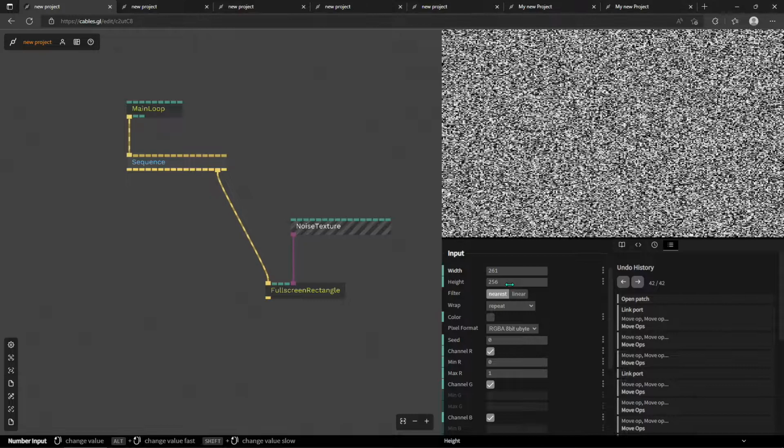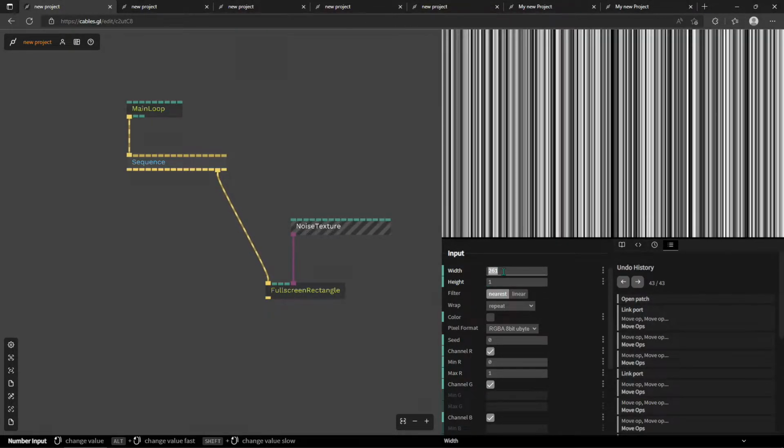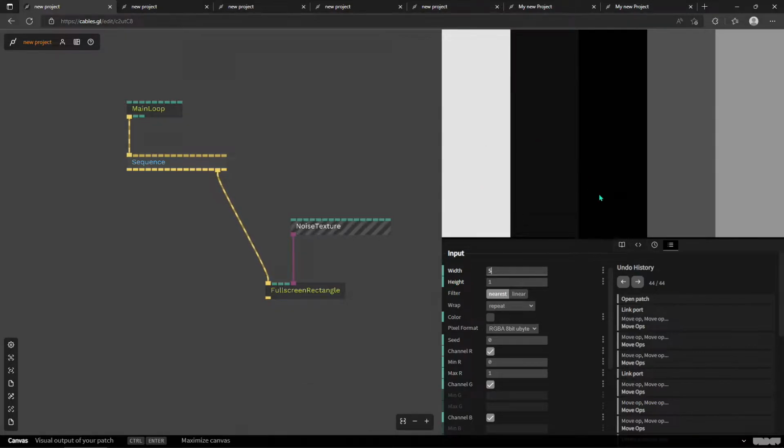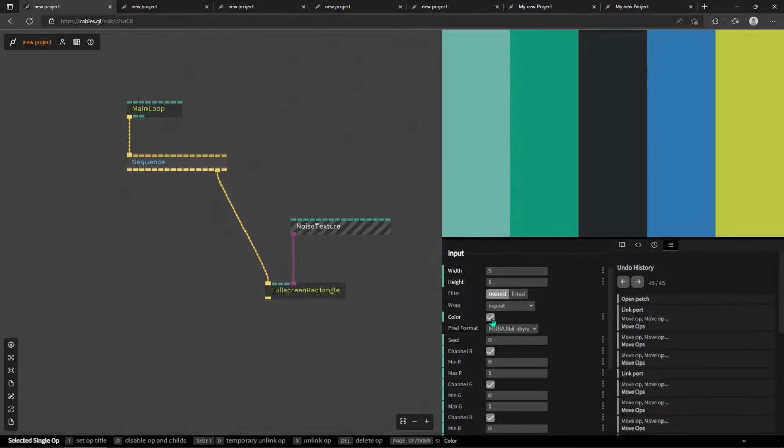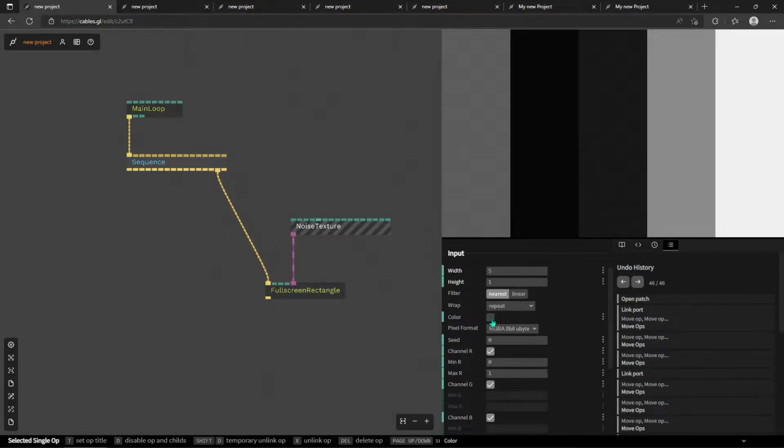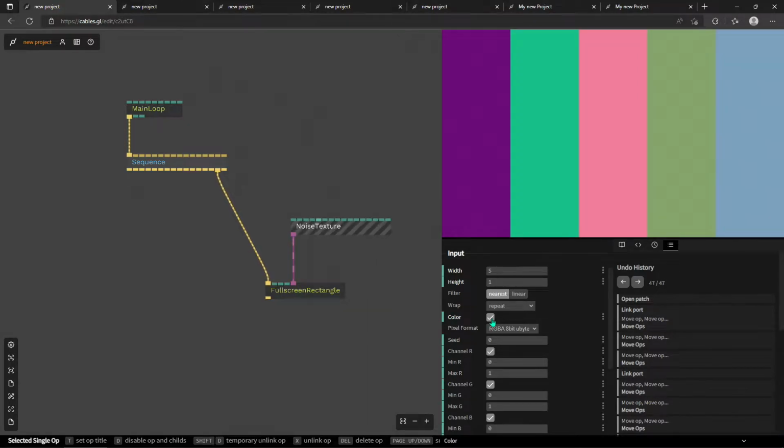And for us to see this really easily, let me just set the height at 1 and the width maybe 5. So right now we have 5 random colors, right? And the seed is 0, so let me flip on color, and then turn off color, and then flip on color, and you see the colors changed, because every time we do anything here, it will always randomize the seed of the texture.